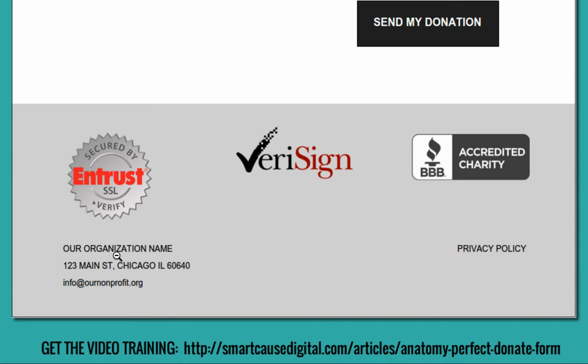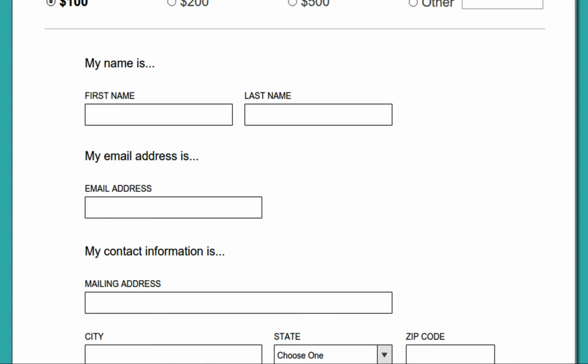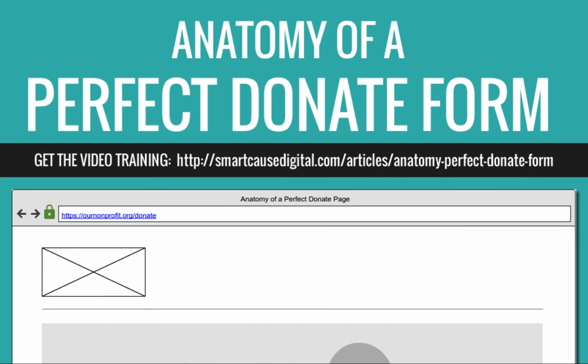Also in your footer, I want to make sure that you list your organization's name, your physical address, a way to contact you, as well as a link to your privacy policy. And privacy policies aren't just nice, they can actually be legal requirements depending on how your payment is being processed. So absolutely make sure that you have one on your website and then you're linking to it from your donation form. I hope that you learned quite a bit from this training of the anatomy of the perfect donate form.